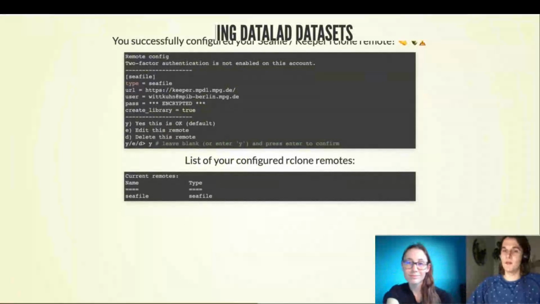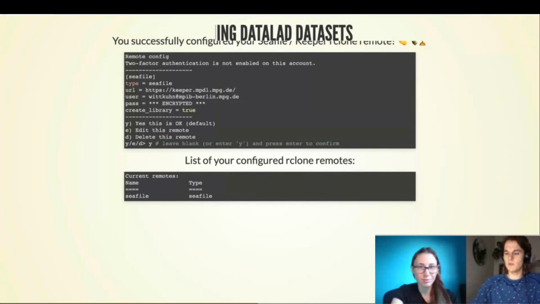That was easy, right? So we get this summary of the rclone remote that we configured, and also a list of the remotes that we configured overall. In this case, it only lists one remote, namely the Seafile remote. And don't get confused, because we named the remote Seafile, and the type of storage is also Seafile. So that's why Seafile comes up here twice.